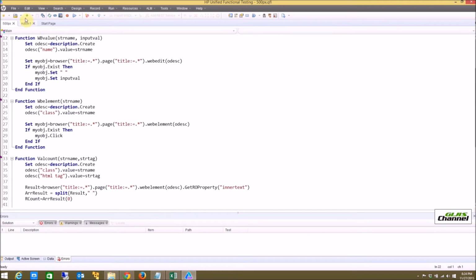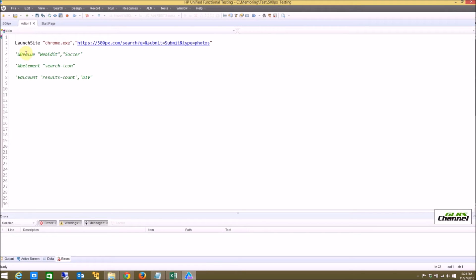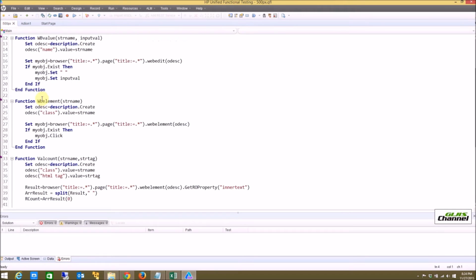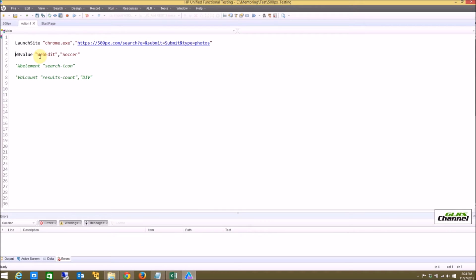So let's go to our function, our action. And this time I'm going to uncomment this. And I call the function here, WB value. That was the name of my function. If you want to double check again here, WB value. And remember when we did the object spy, we knew the name of this object was called web edit. And what I want to search is soccer. That is the term that I'm looking to search because that's the input value.